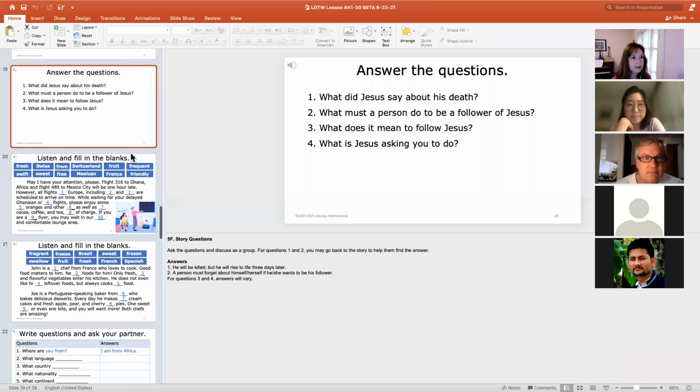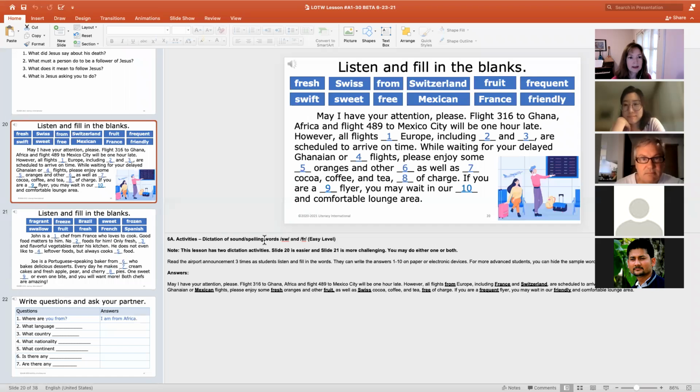The activities section comes right after the Bible story. So after we read the Bible story and answer those questions, we then come to the portion of the lesson where we want students to do some different activities to practice their listening, speaking, reading, and writing skills. And so the first activity we usually have is a listening exercise where they listen to a dictation and they have to fill in the blanks with words that they've learned in the vocabulary section.